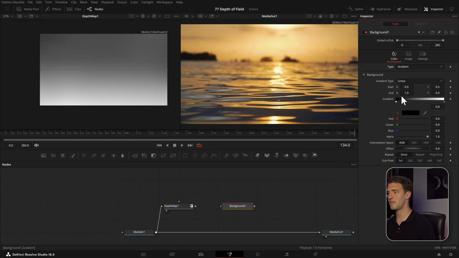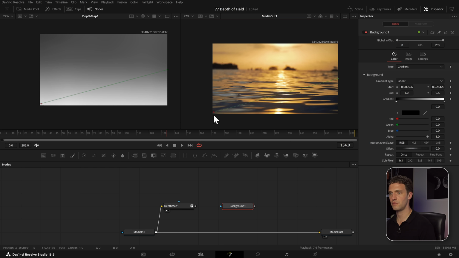So in this case, the depth map is really not giving me any advantage. It takes too long to compute, and it has some minor issues and so on. So what I would do in this case instead is just bring in a background, use a gradient, and you probably know what I'm doing. I'll just set this to the middle, 0.5, 0.5, start and end, and then set this from 0 to where the horizon is.